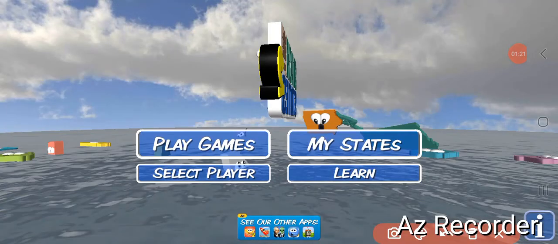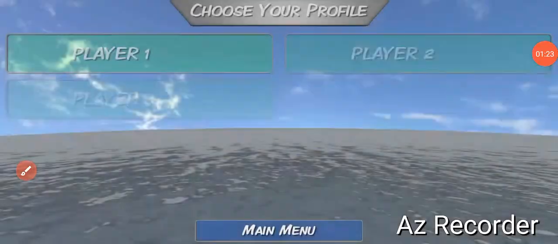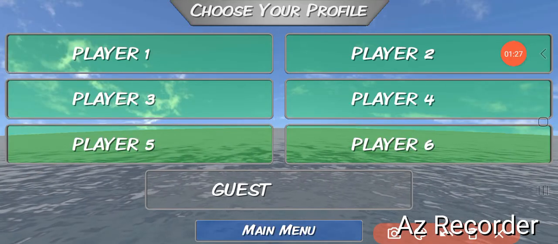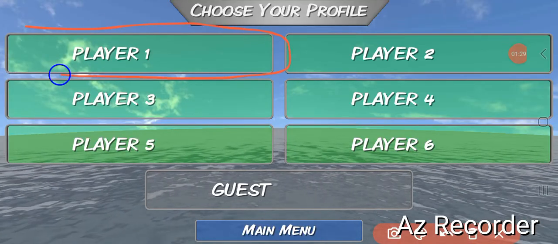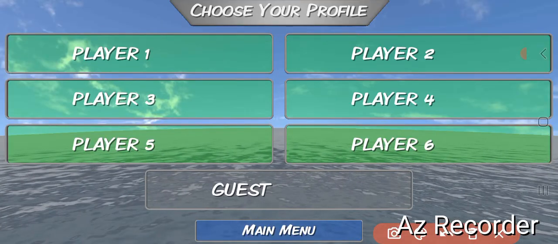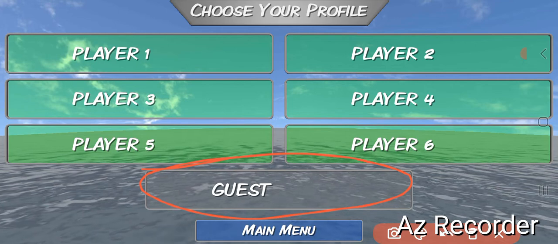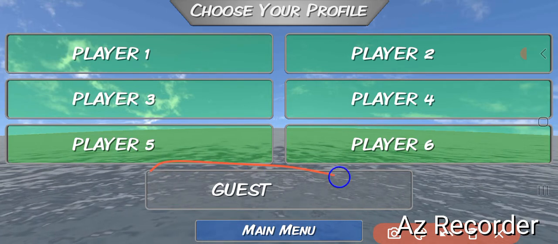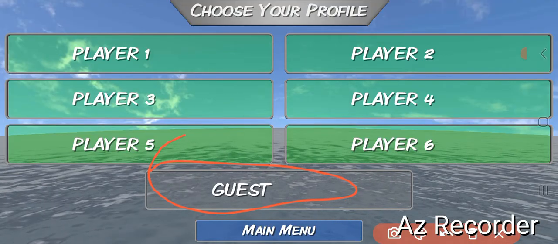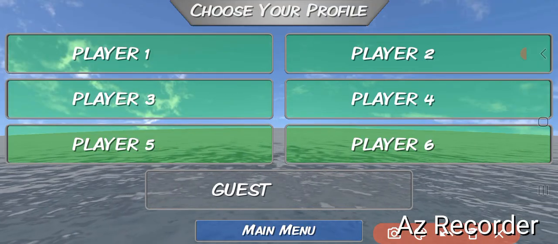The first thing you want to do is to go select player with your cursor or finger. Then you can either select player 1, or you can choose guest. If you choose guest, then that means all the stuff, but we're not going to spoil it for now, so I'm going to pick player 1.